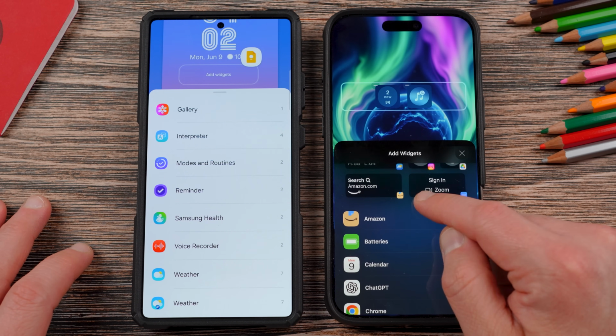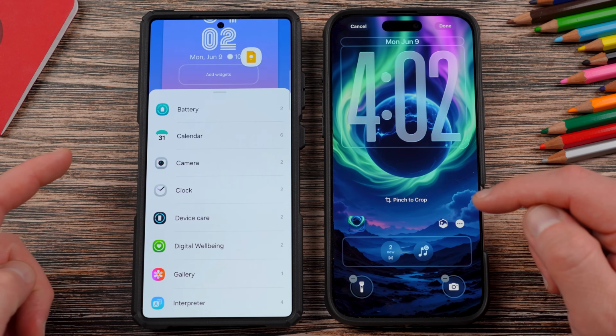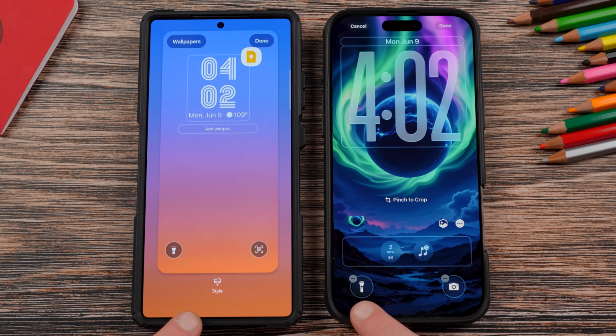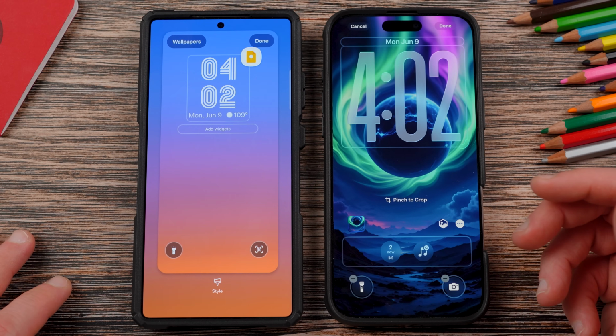I do think it's kind of nice that here you get some previews of some popular ones at the very top. Here you just get this long list. So that's something as well that maybe Samsung could improve. You've got these two shortcuts there, which are very similar. Pinch to crop over here. Of course, you can also edit that here as well.